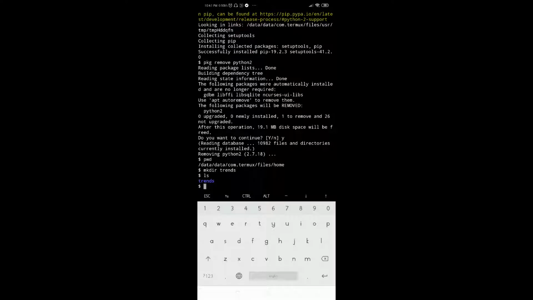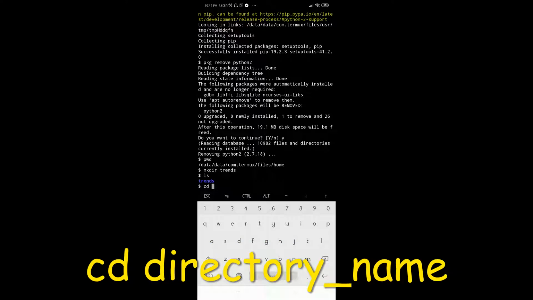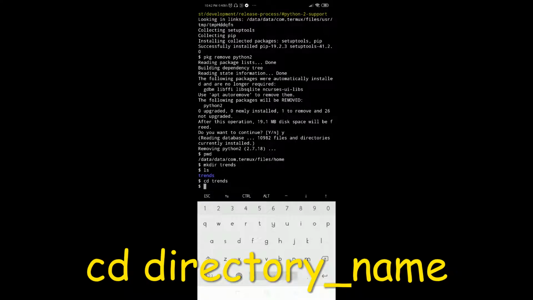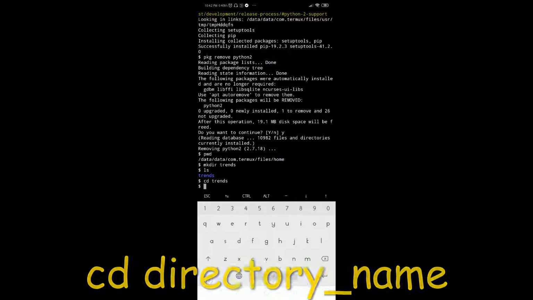If you want to change the current directory, then the command used is cd and the next directory name. For example, here we already have a directory, trends. So let us change to it. cd trends. Now your current directory has changed to trends.